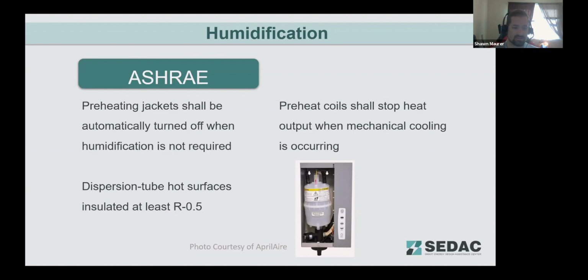And dispersion tube hot surfaces should be insulated to at least an R-0.5. Again, combating that risk for potential simultaneous heating and cooling. And preheat coils should stop heating output when mechanical cooling is occurring. So again, all these features are making sense for preventing that simultaneous heating and cooling in the system. So what we're understanding here is that when humidification is not needed, the source of heating should be turned off.